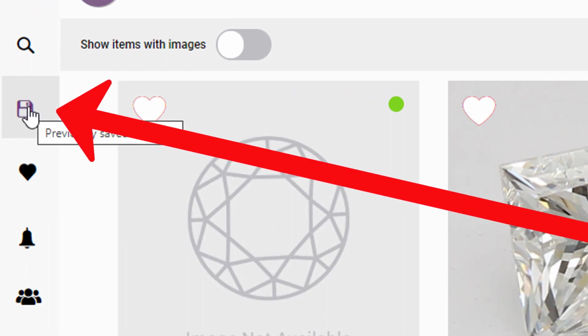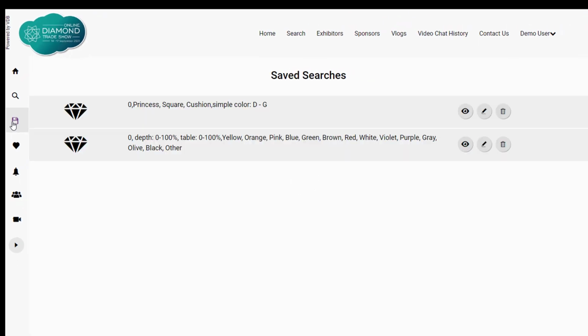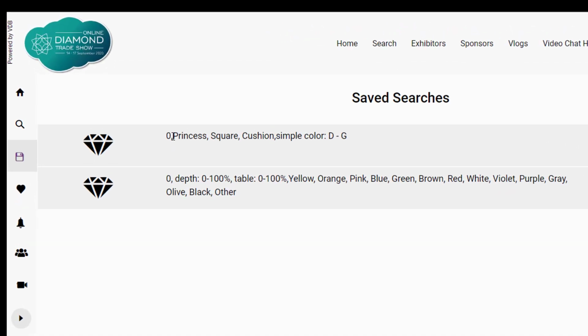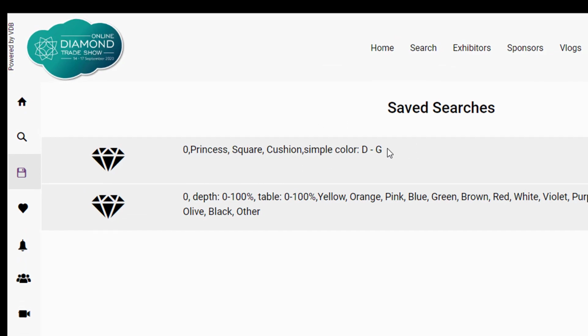And you can find your saved searches by clicking over here on the save icon. And there we go. There's our new search. We wanted princesses, squares, and cushions in just this color range.